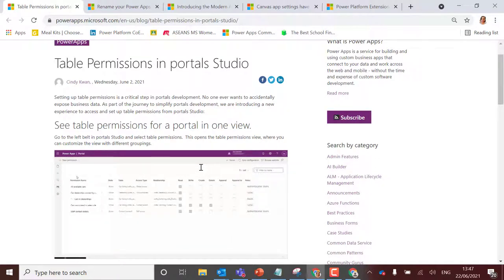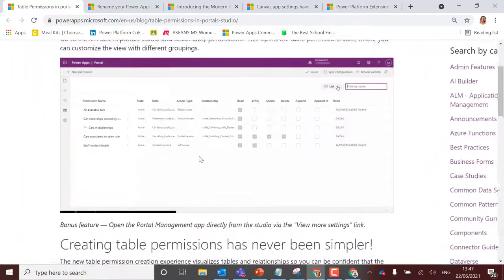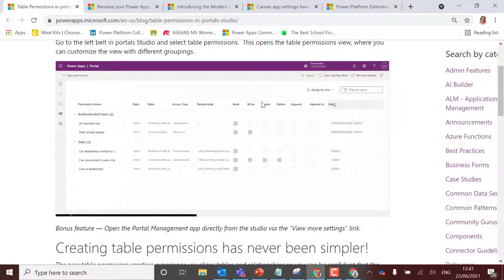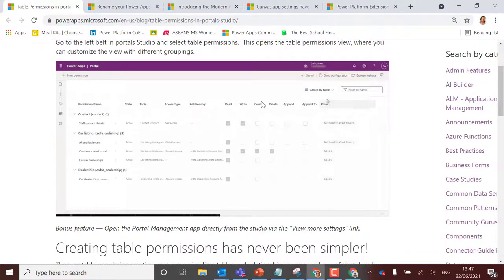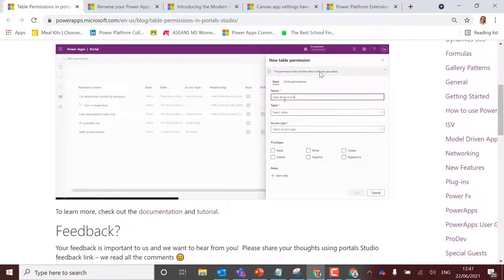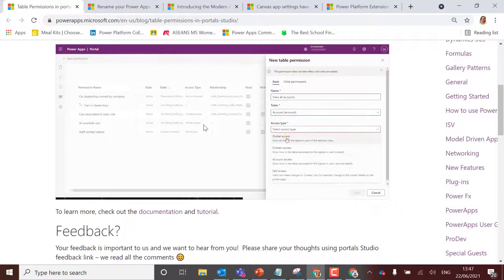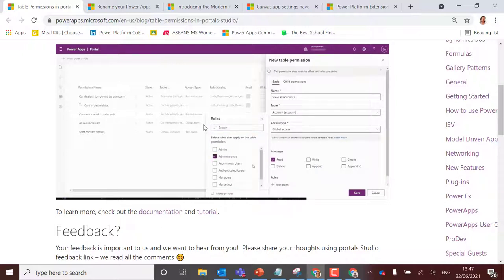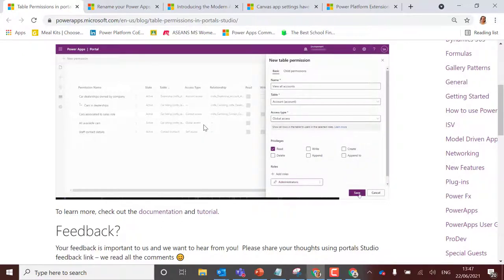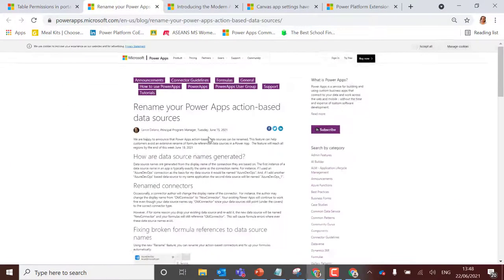Of course, when you have a Power Apps portal, you want to give permissions to the different tables so that your users can see, read, write, depending on that. There's a new UI now, and you can see how simple it is here. You can group by role, table, and then you can also do a new table permission and set the different access rights that you want to give to that. So the different privileges can be set, and you can add that role as well once you've added the table permission. So yeah, very much more simplified. This one's quite an interesting one.